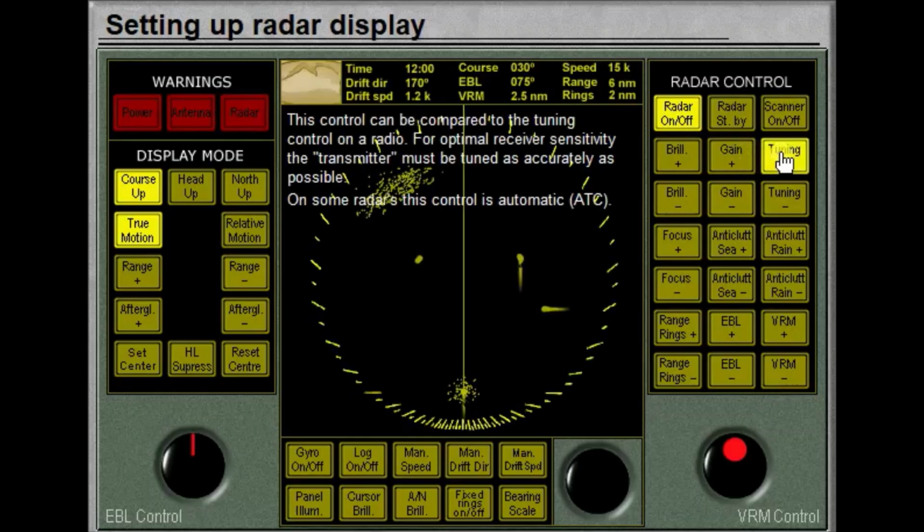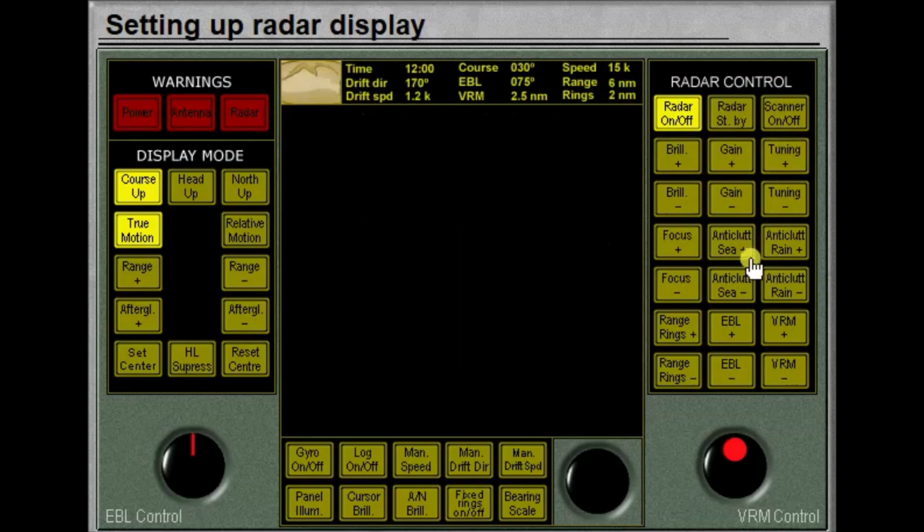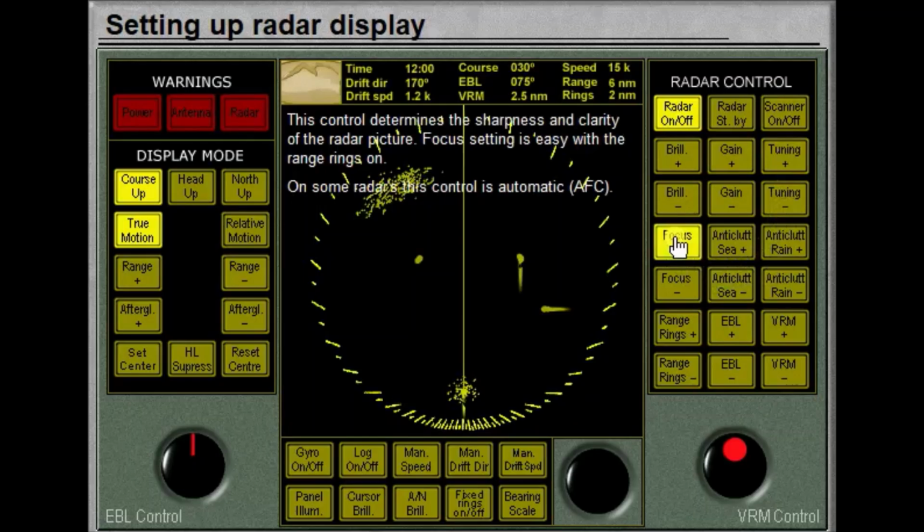Tuning +/-. This control can be compared to the tuning control on a radio. For optimal receiver sensitivity, the transmitter must be tuned as accurately as possible. On some radars, this control is automatic. Focus +/-. This control determines the sharpness and clarity of the radar picture. Focus setting is easy, with the range rings on. On some radars, this control is automatic.